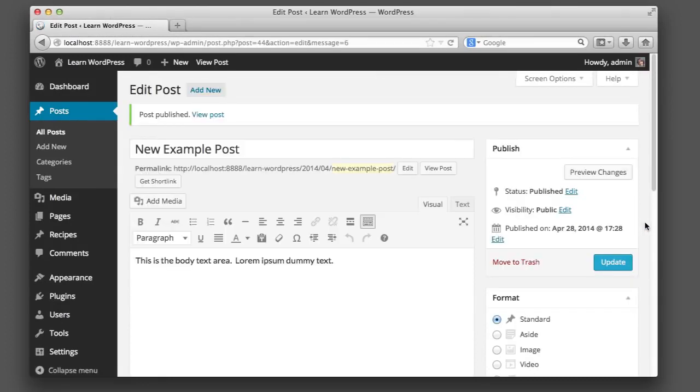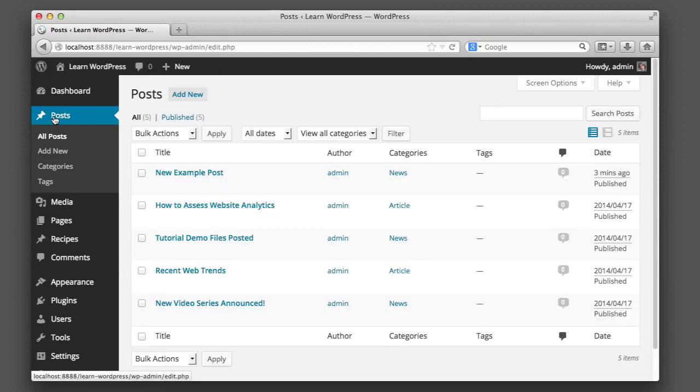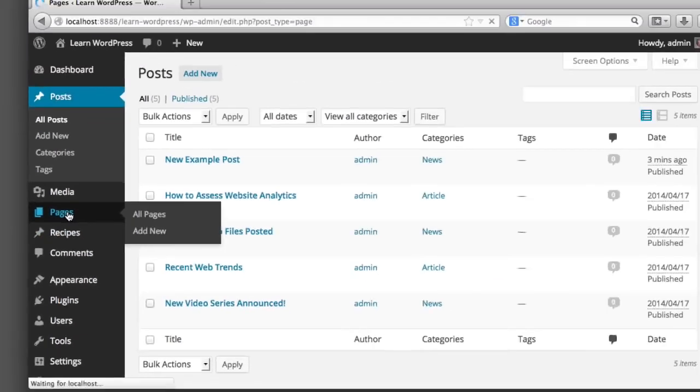And that's it. We just saved a new article and it would now show up on our front-facing website. And that's really the heart and soul of the WordPress backend. You can edit existing content and create new content. Now there are different types of content. So for example, we were dealing with posts. However, let's take a very quick look at pages.